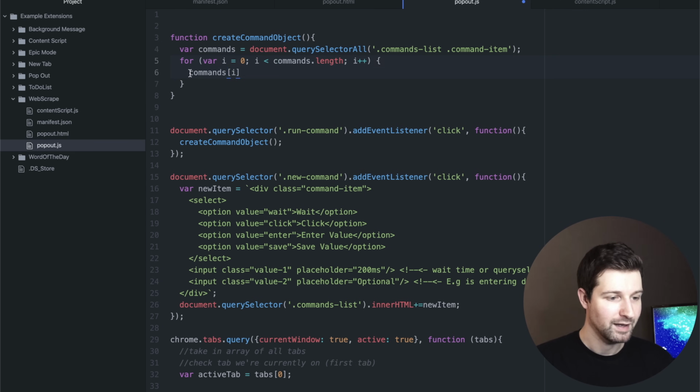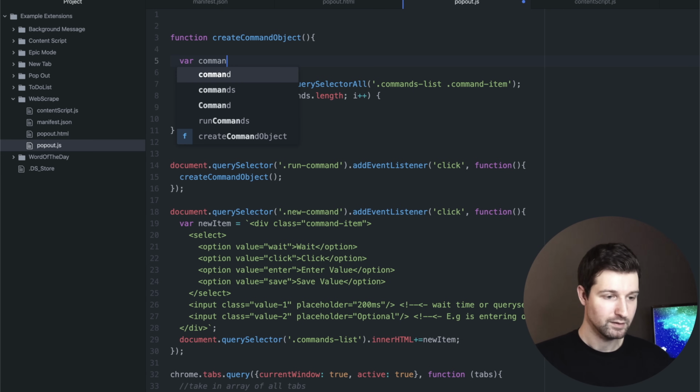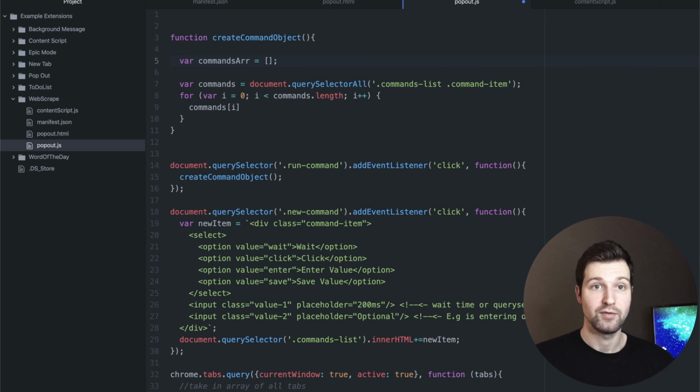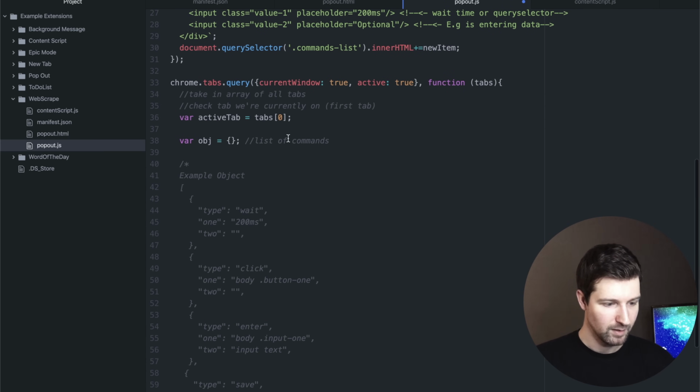So what we can do in here is start to create our object. So what we're going to do up here is set an empty array. So we'll set a variable again of commands array, and this will just be an empty array like this. And then down here we're going to say item object, and that'll just be an empty object like this. And then all we need to do is just push these onto the end of the object. So if we find the example we wanted to create here like this, we can see we're just going to add a type and then 1 and 2 at the end here.